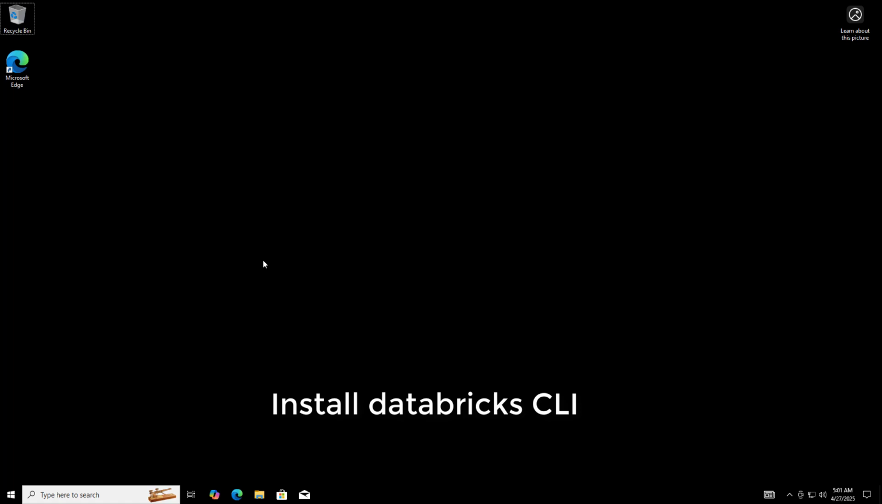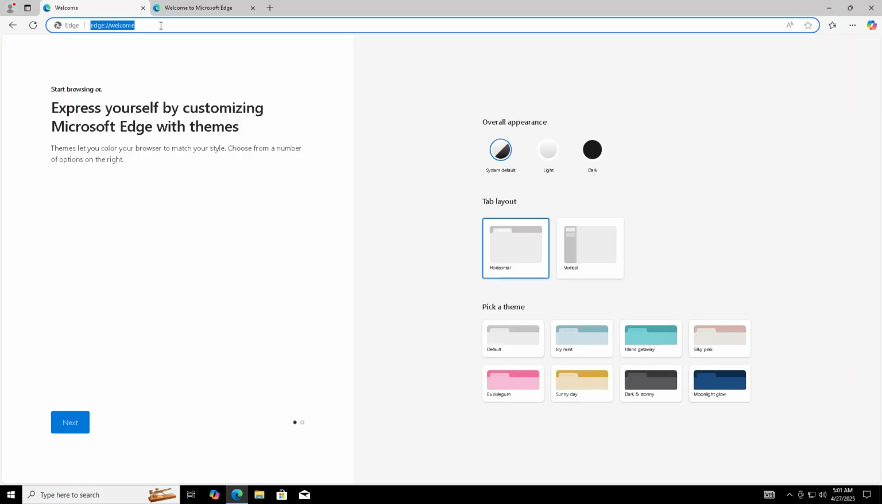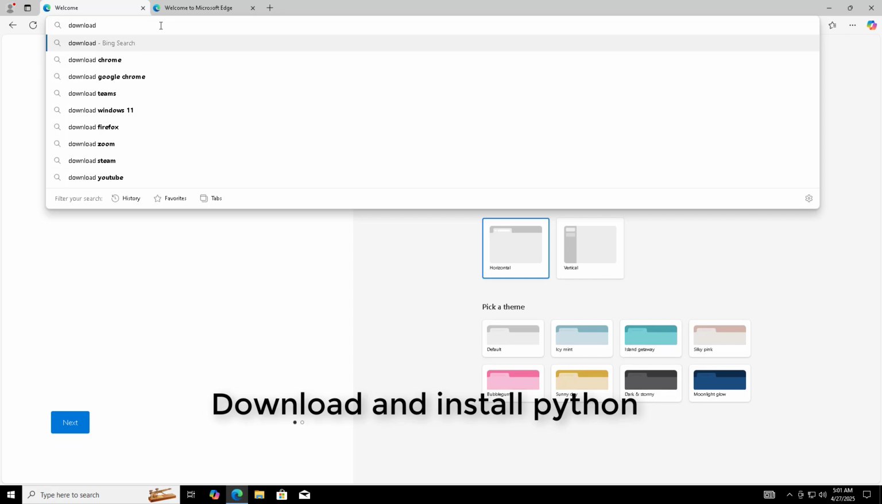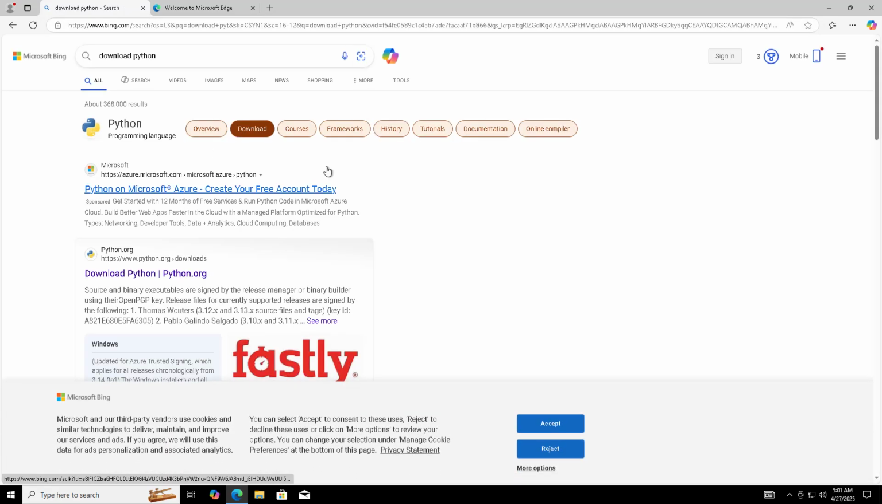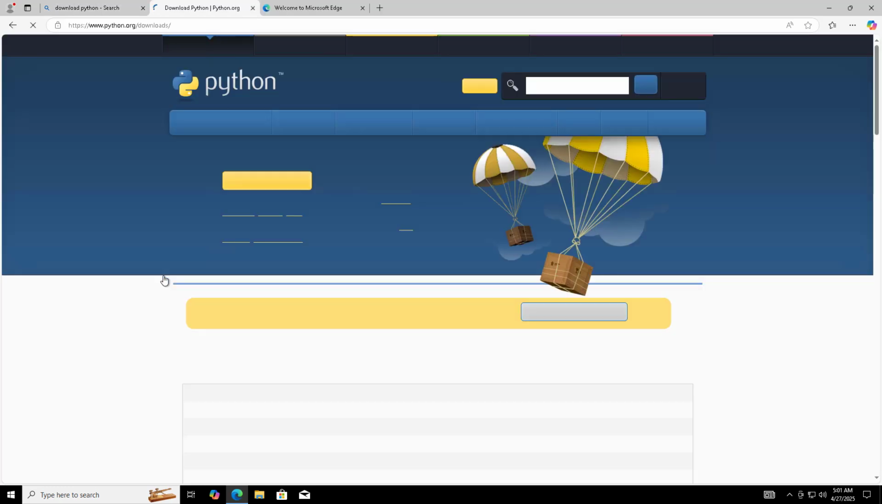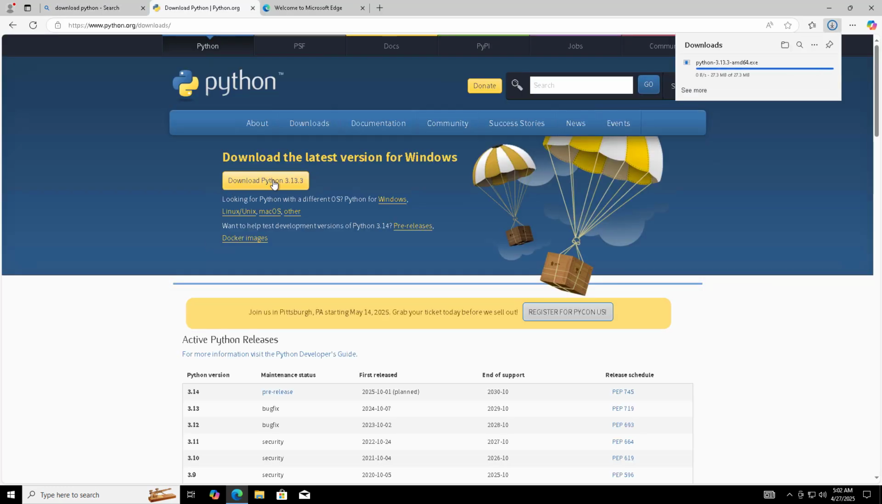The next step is to install the Databricks CLI. For that, the first step is to download and install the Python package. Go to your browser and search for download Python, and this will lead you to the official website. You can go to python.org and download the Python package. Once it's downloaded, you can double click and install.